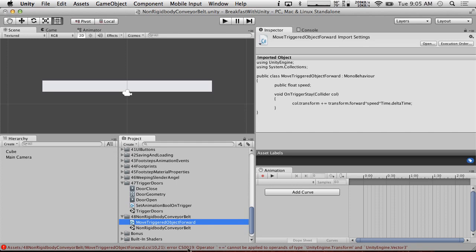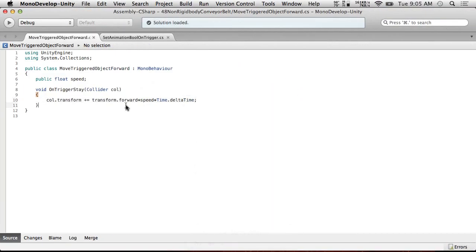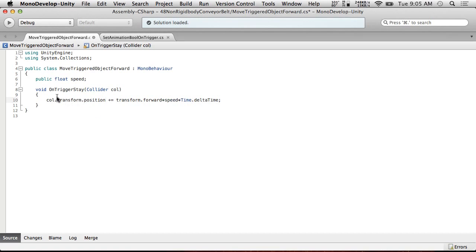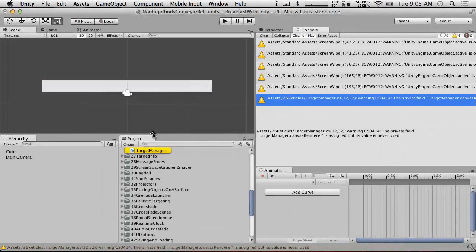So, plus equals cannot be used for these things. What do I do? Oh yeah, transform. We want transform.position. I was just trying to change the transform, which doesn't make any sense. So this is our current transform.forward for the object that has the script, and this just means go that direction at your speed and multiply by Time.deltaTime, so it's actually per second rather than per frame. So let's save that. Should be working.